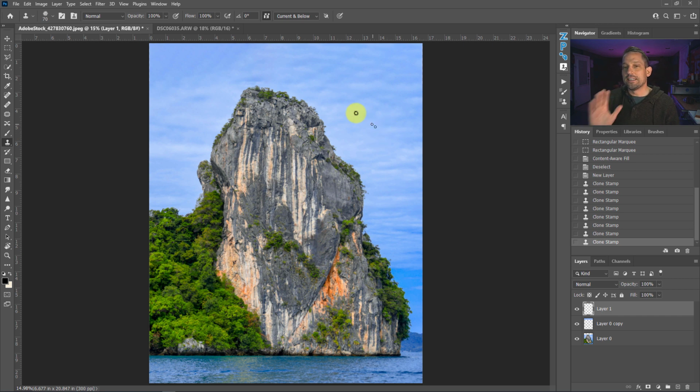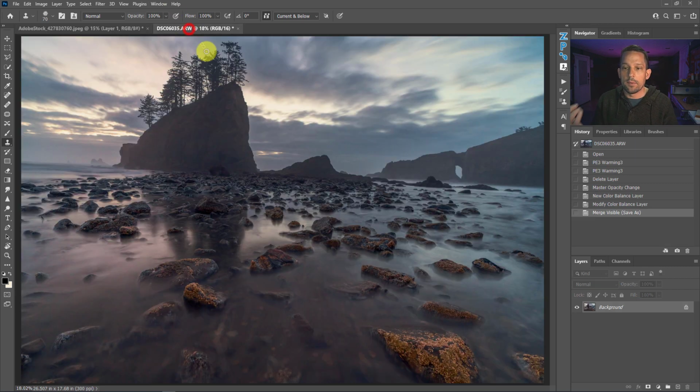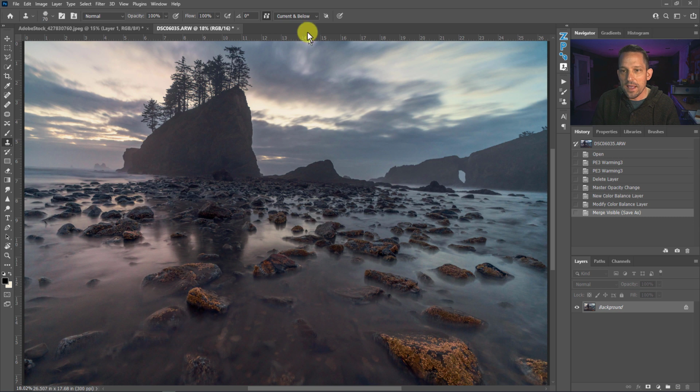Now, this technique and this trick is not only for times where you need to expand the canvas, it's also for times like this image where I'm in Second Beach. I take this shot, love this shot, but look at what happened. My horizon is definitely not center. If I press Command or Control R and I move down my ruler here, you can see that I've got a huge disparity here on where the straight line should be in this image.